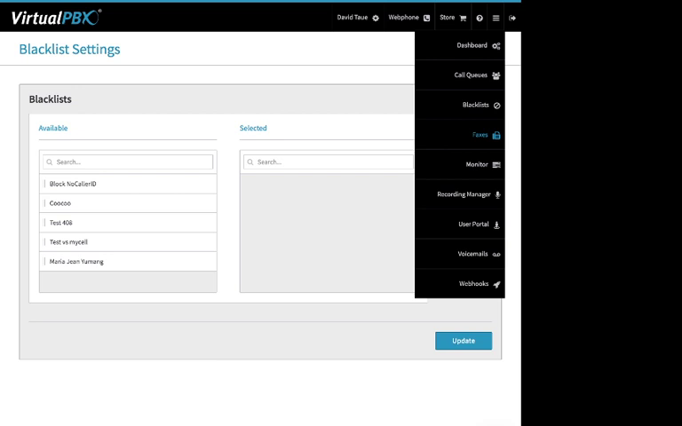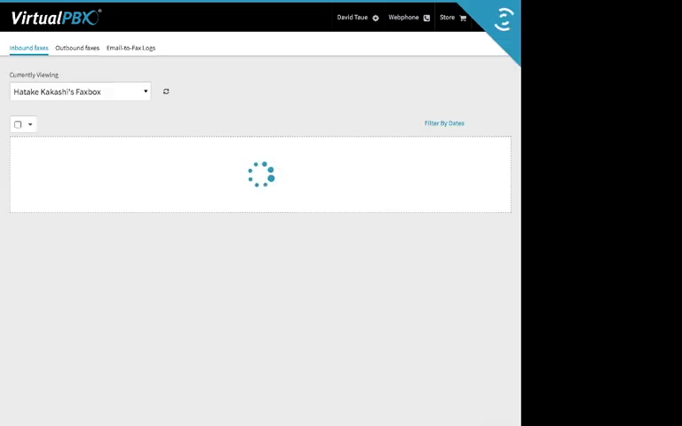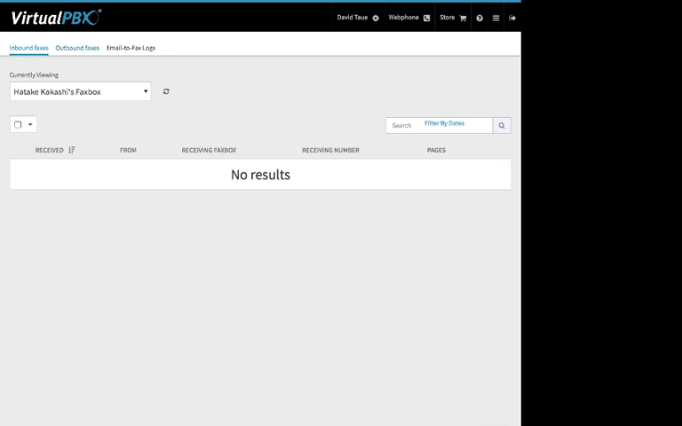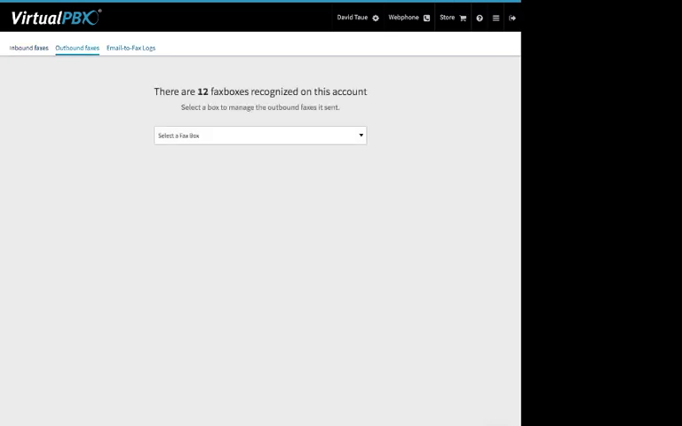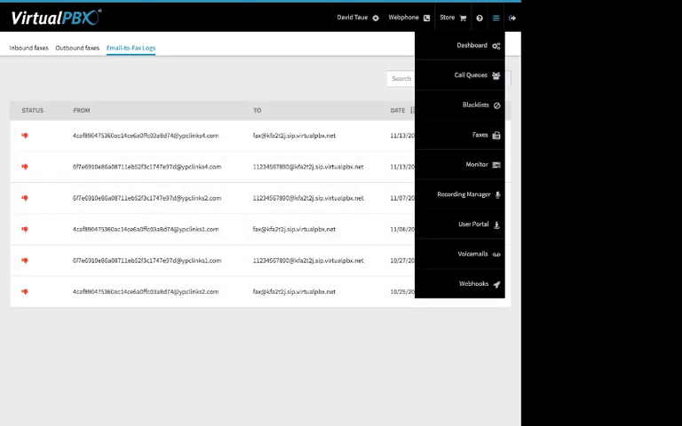As an admin, you can get to any fax box on the system. So you can see the inbound faxes they're getting, as well as the outbound faxes, and you can also see any error message related to outbound faxes, to find out why they failed.